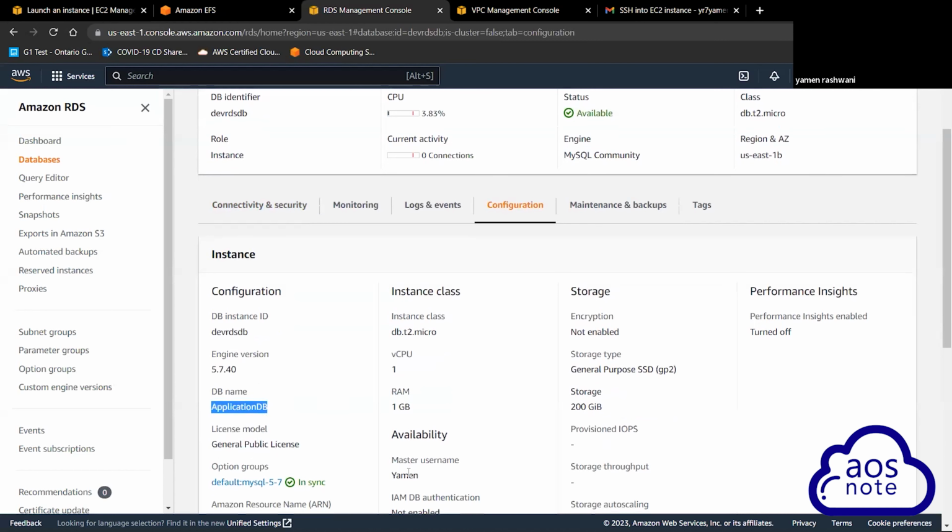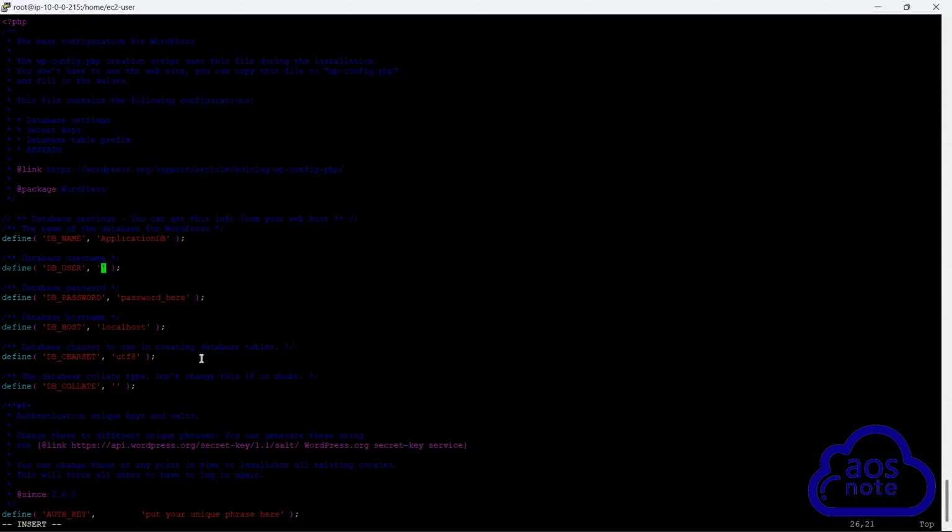The username is the master username, right? Yes, correct. Then we are going to enter your password. Do you remember your password? Yes. All right, cool. Under local DB host, we will change that to your RDS endpoint.